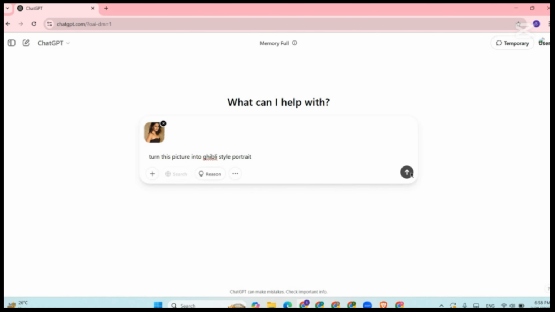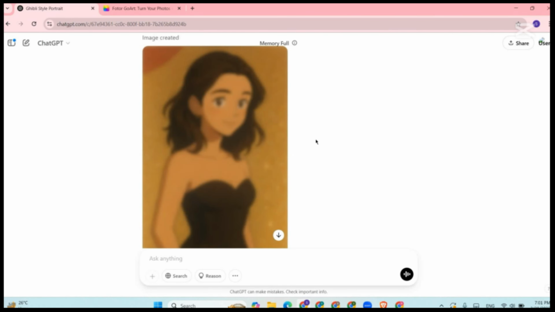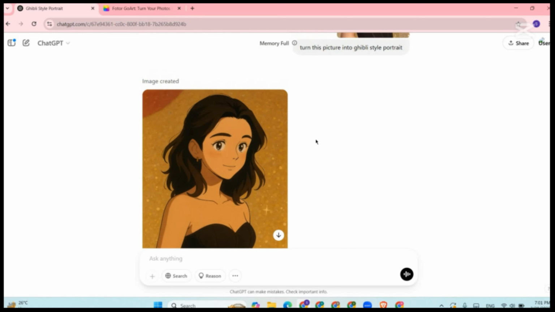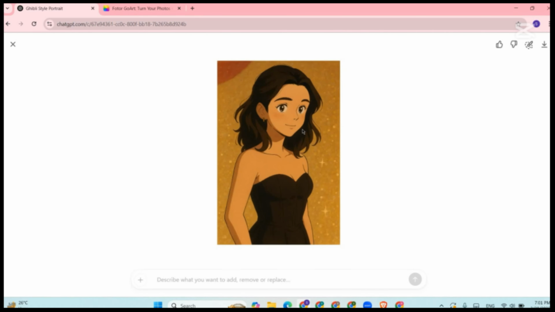Now you just wait for a while till ChatGPT generates the picture, and after a few minutes your Ghibli style portrait will be ready. This is the portrait generated by my prompt. This is how it looks. Now let's compare it to the original picture.